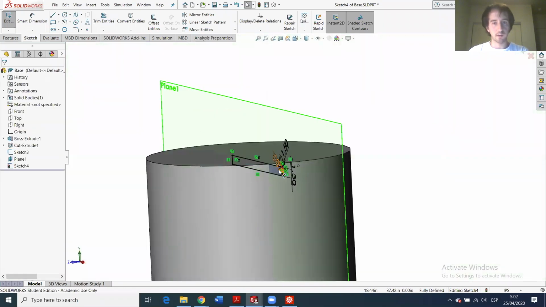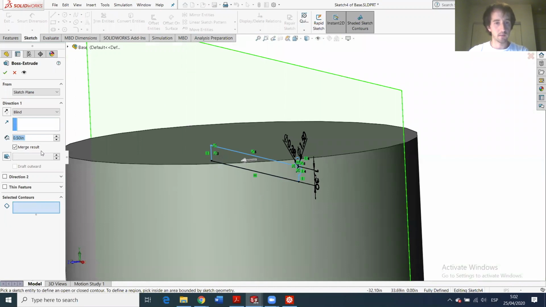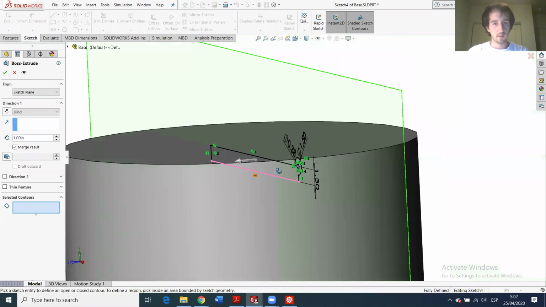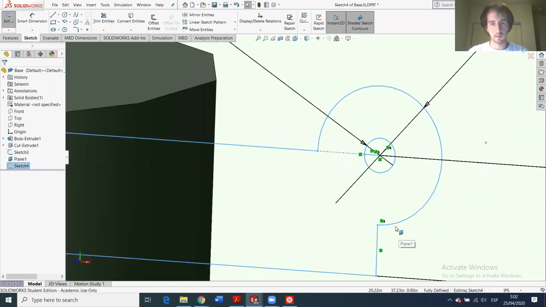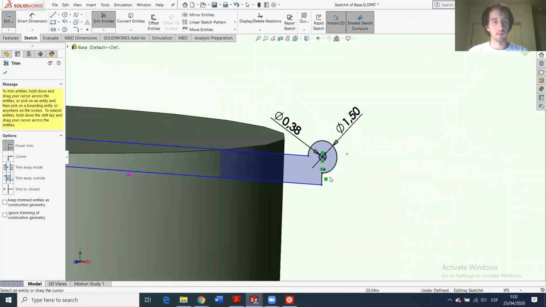And we are going to extrude it outside. So let's exit the sketch. And let's extrude it for 1 inch. It's giving me some problems, so let's try to discover which is which. Oh, there is here a line that shouldn't be, so let's trim this. Now, yes, now it is working.